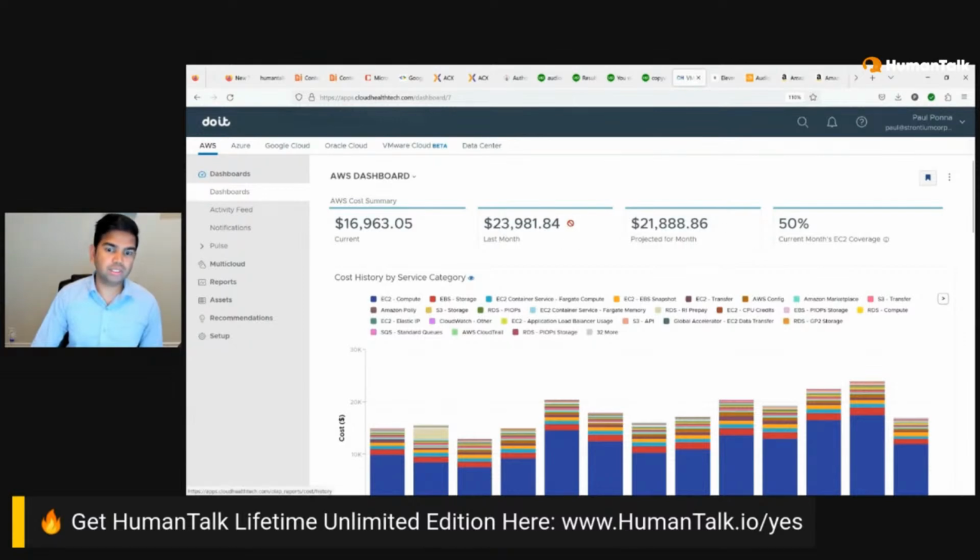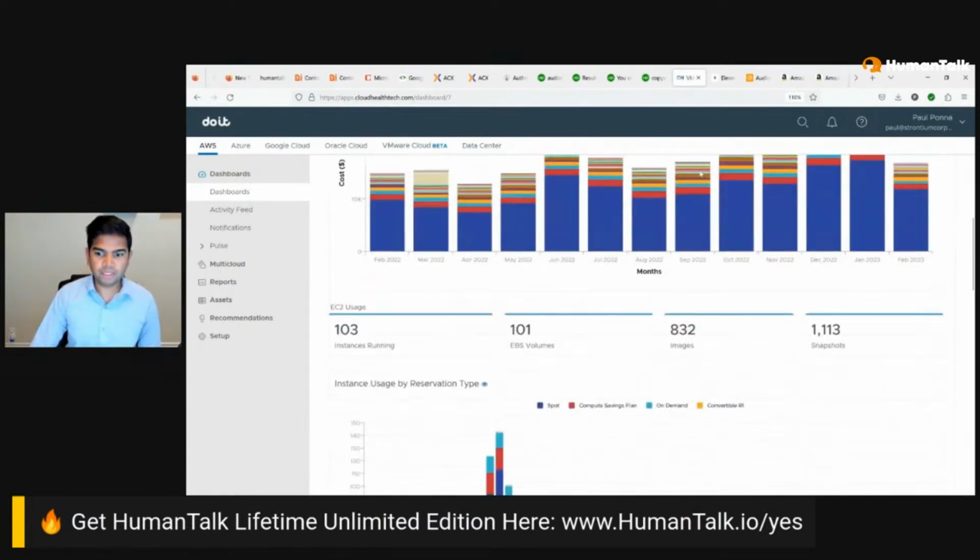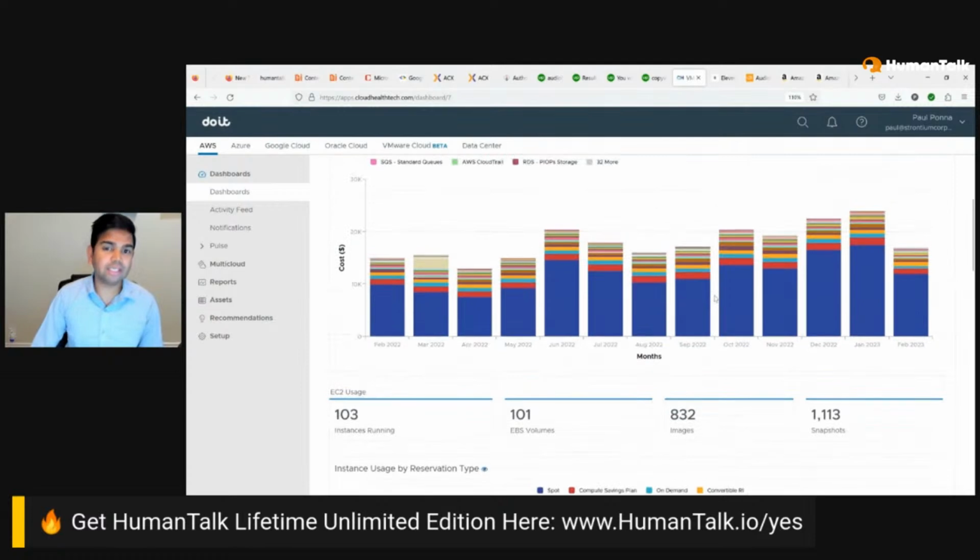Last month was 23,981. This month is 21,888. It's going to be 35 to 40,000 because right now, as I showed you, there are 832 servers running. So meaning every time you're doing this, another server, like a computer, is being launched. So 832 of them are running right now as we speak on this one platform. That's why we can scale up so much.